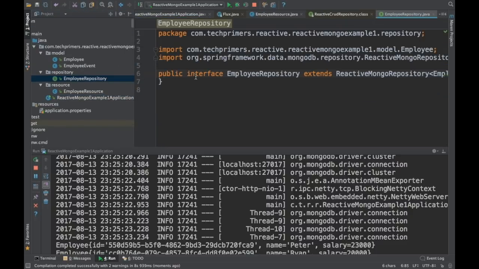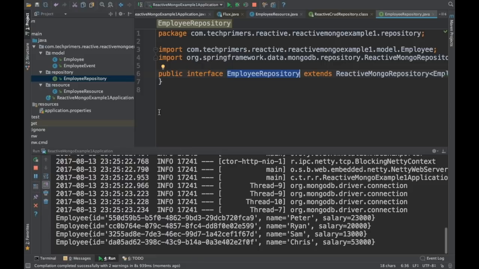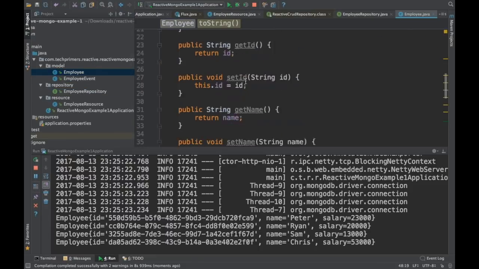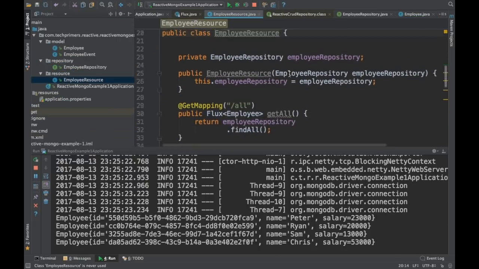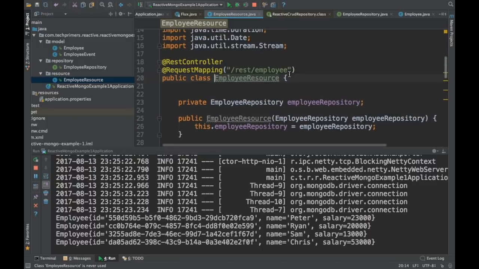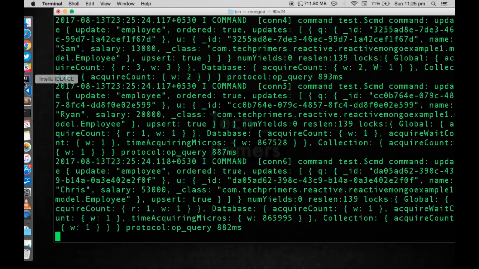So our repository is working, right? It's because it is using the repository to persist the data, and also the objects are all working here. So whatever employee object we were using, now we need to hit the REST endpoint to see whether they are all working via the resource. This is the Spring MVC type of notation for using the reactive stream.